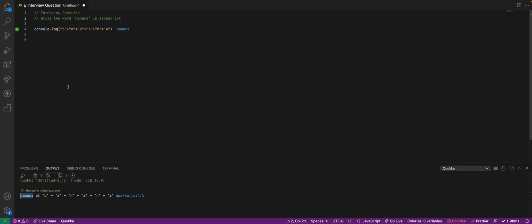So is this all? Is this correct? Yeah, this is a tricky part. Actually, in JavaScript, there is a bug when it comes to plus A, or like instance plus A. There's a bug. I'll show it to you. Now let's console log again.